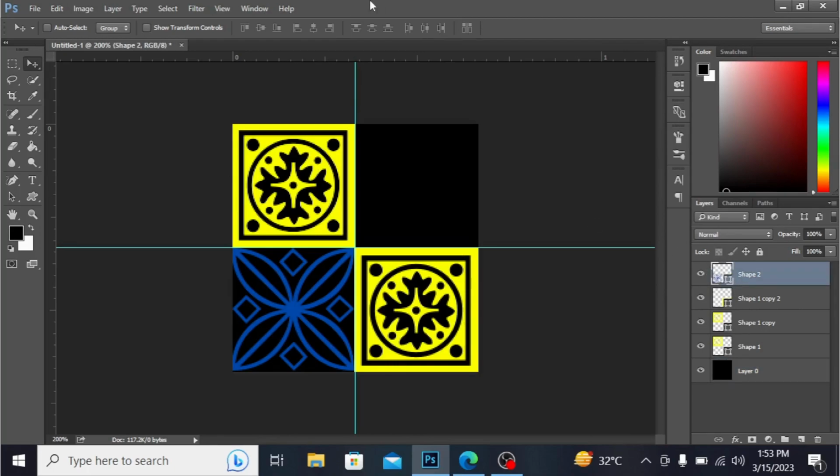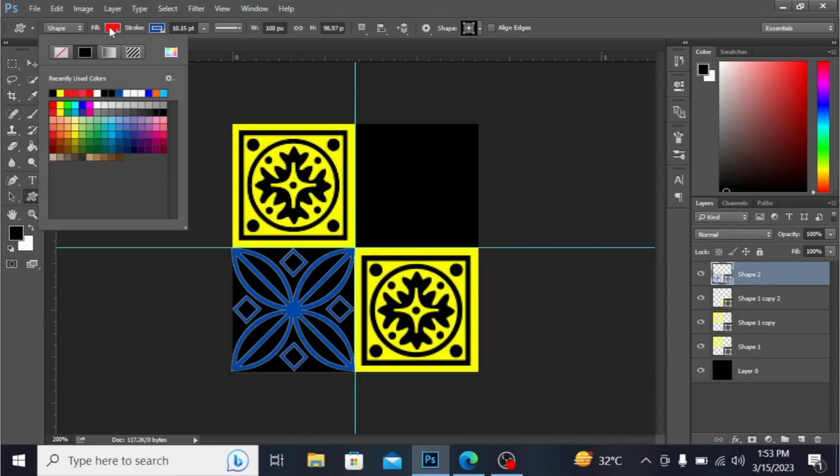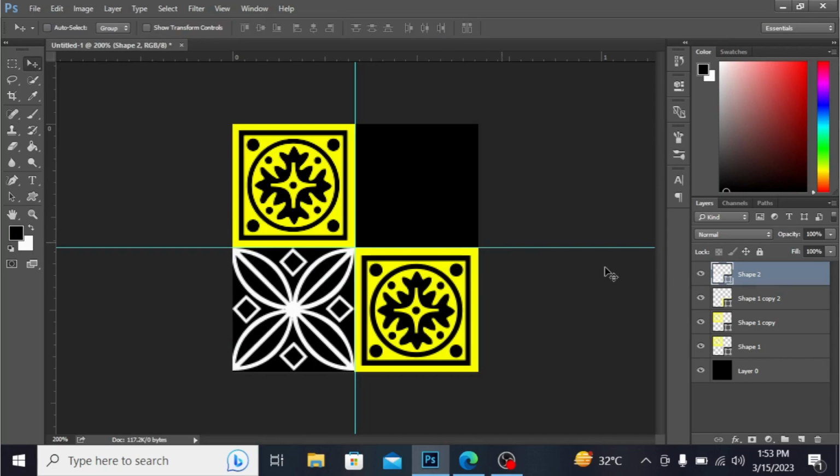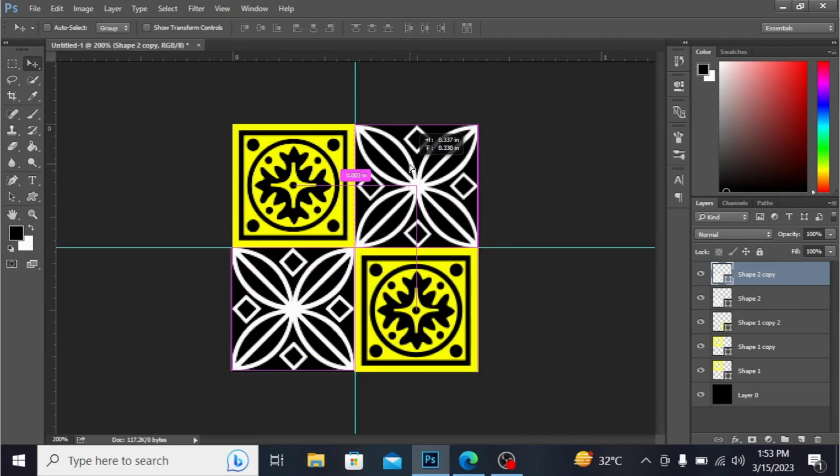I have to fill the color here in this motif. Simply come here and click on this. I want white color here, and remove the stroke from here. You can see the stroke is removed, and I have to make a duplicate of this image. Press Ctrl J to duplicate. Now press Alt button and drag this right here. Guys, you can see I have this complete.